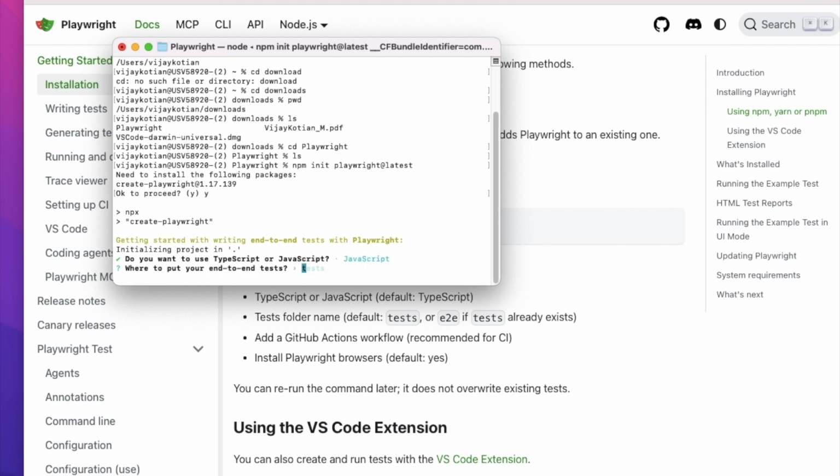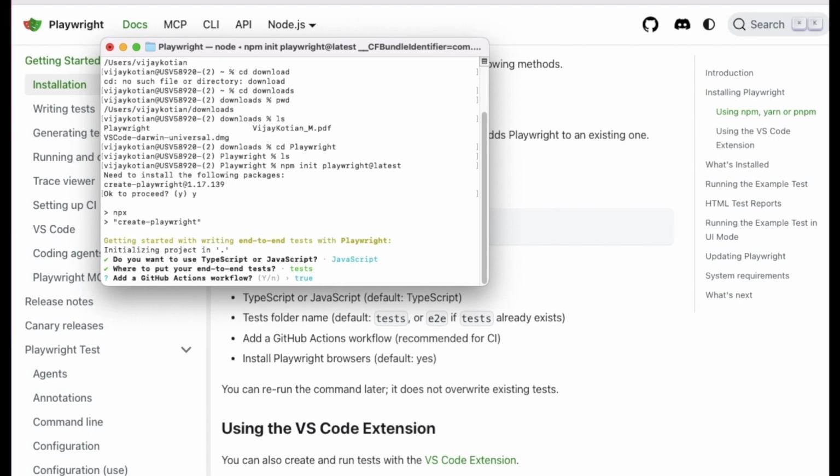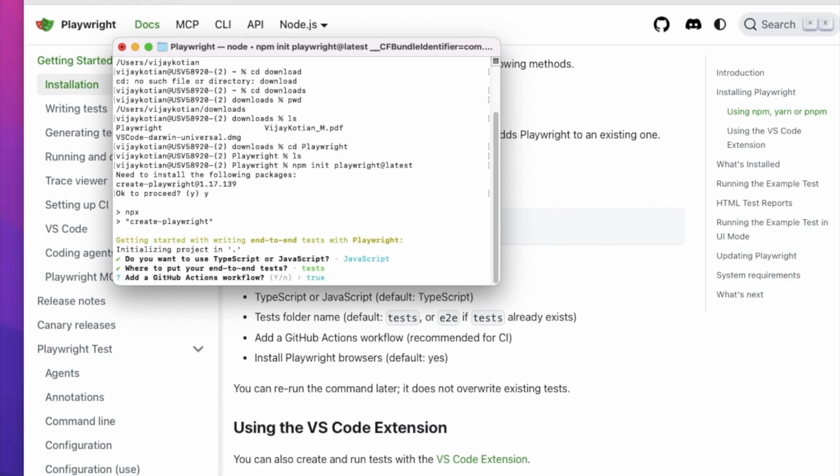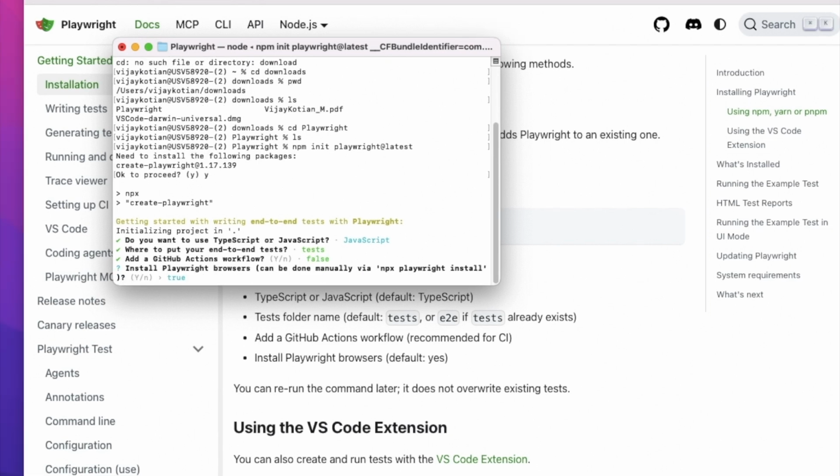Next, it will ask where you want to store your test files. For now, keep the default folder, tests, and press enter. Then it will ask whether you want to add GitHub Actions. Since we skipped GitHub setup earlier in VS Code, choose no for now. We'll cover GitHub integration later.